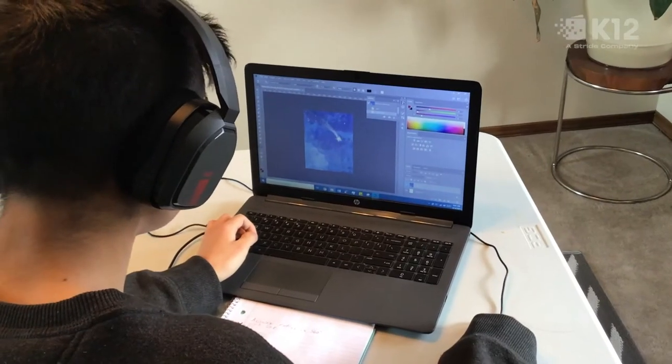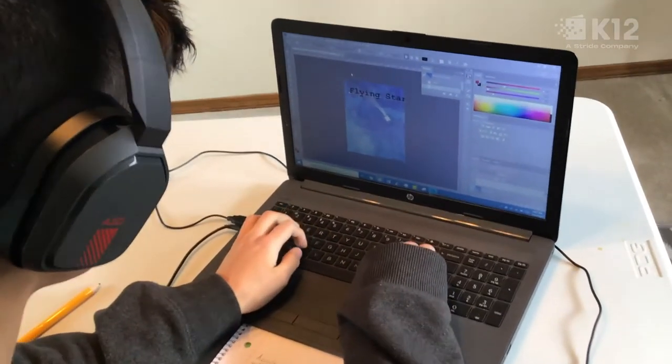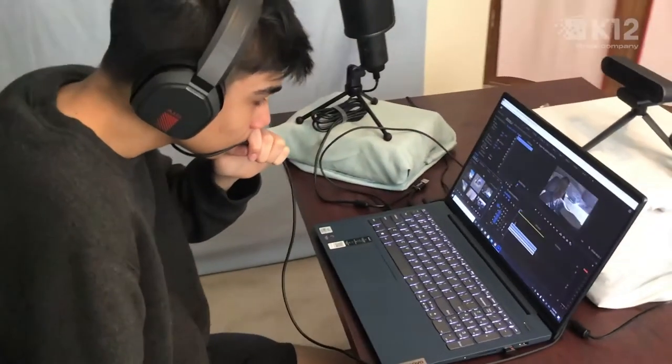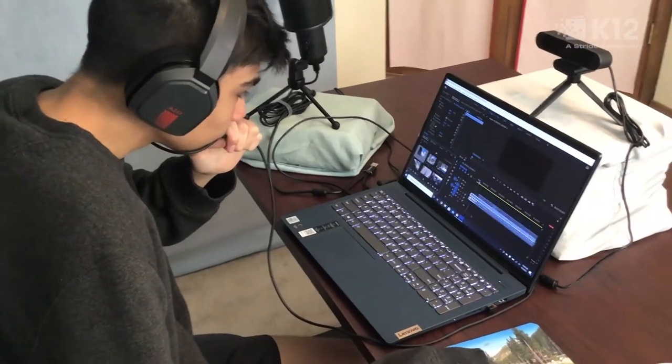Another one for my visual arts would be Photoshop. Adobe in general was a big eye-opener for me, but Photoshop is where it all started, and that's when I got into Premiere Pro and After Effects and all these other programs that Adobe provides, just because the school did a really good job inspiring me.